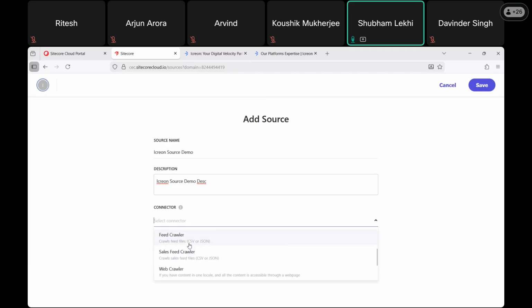This is the feed crawler. If we have a CSV or JSON, we can use the feed crawler. This is the sales feed crawler, which is similar to the feed crawler. And then we have the web crawler and the web crawler advanced. In this session, I'll explain the web crawler advanced, and what needs to be done during the demo of this.